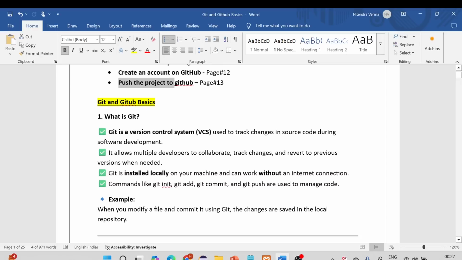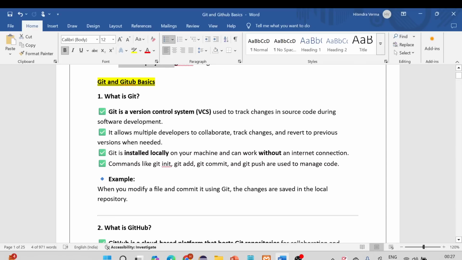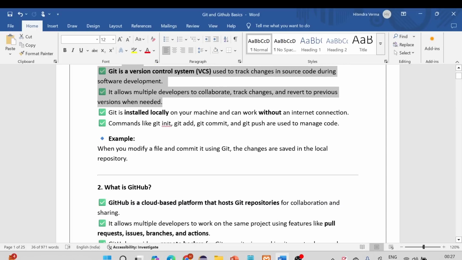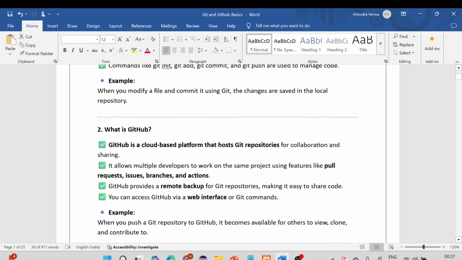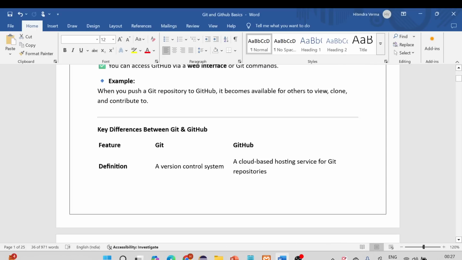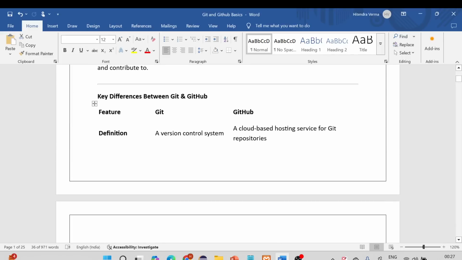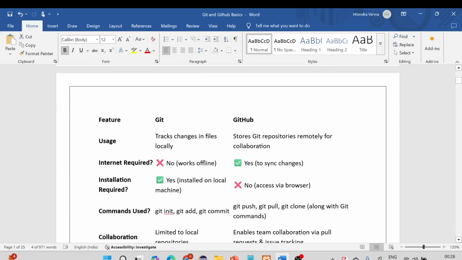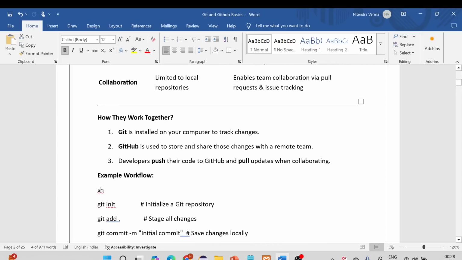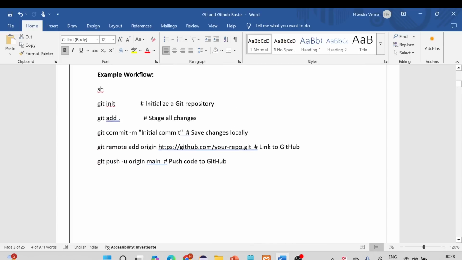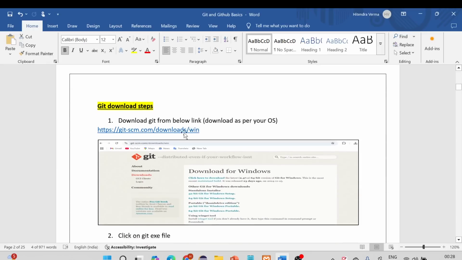So let's go through quickly, guys. You can go through this, like Git, because we have already talked about Git and GitHub basics, and the difference between Git and GitHub as well, how they work together. So you can have a look at all these notes.